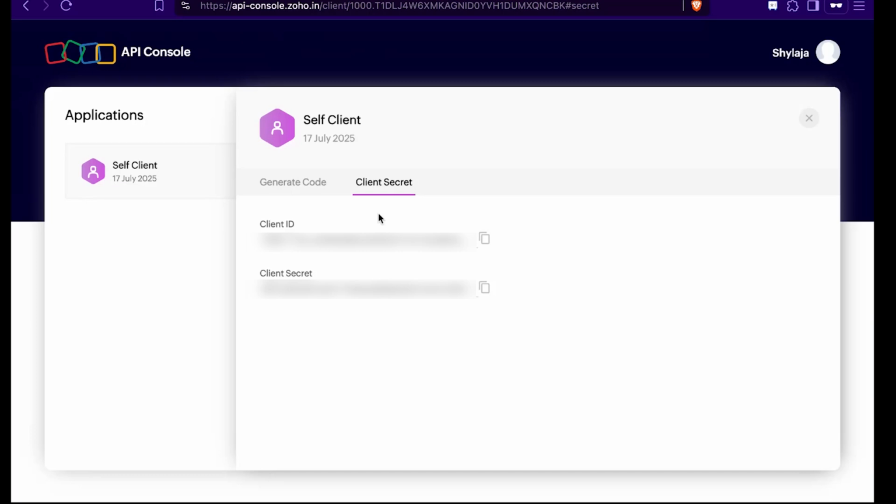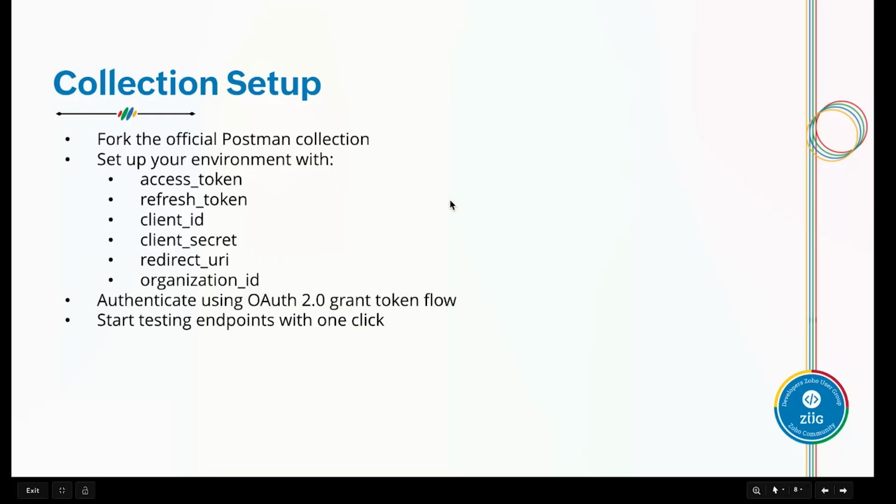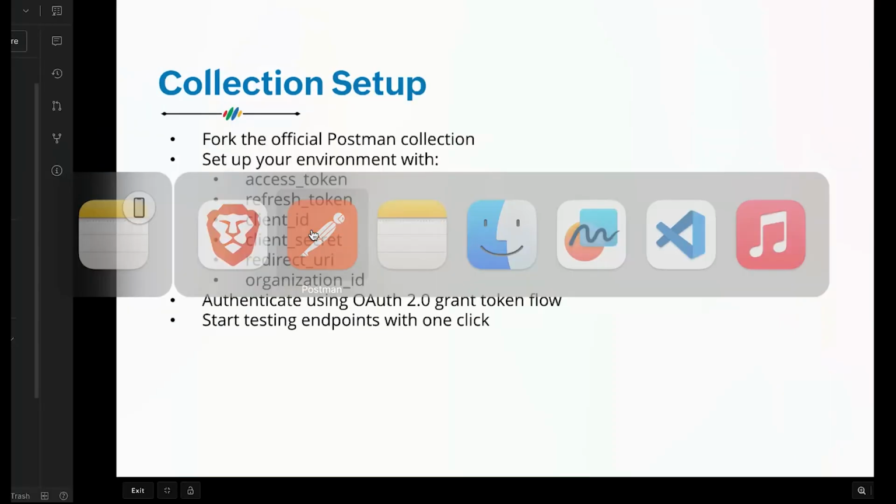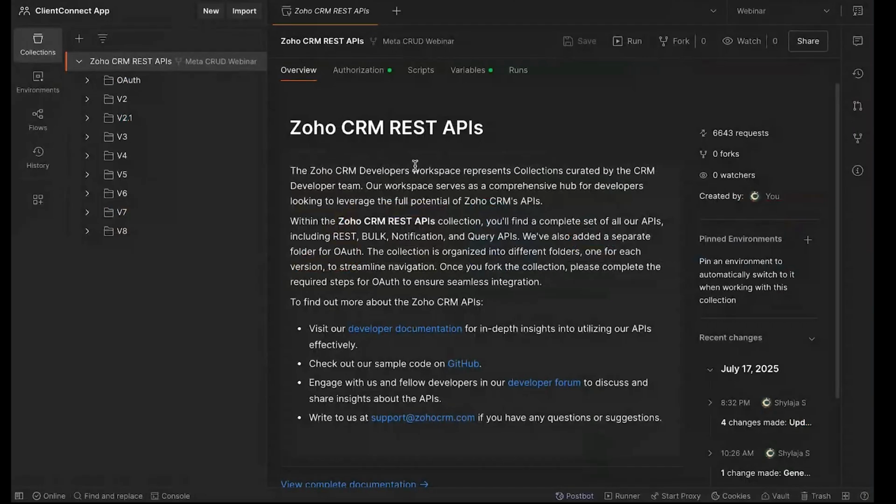So we'll spin up a self client. So we have a self client, and then let's see how we can get the tokens that Anu discussed using the OAuth 2.0 flow. So first off, we have to set up our collection. So moving to Postman here, many of you might be using Postman. Postman is a very popular tool to test HTTP requests, or more specifically API calls.